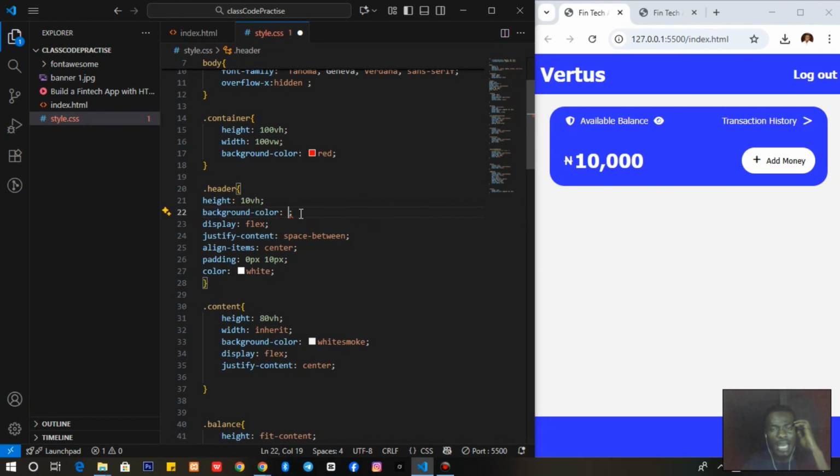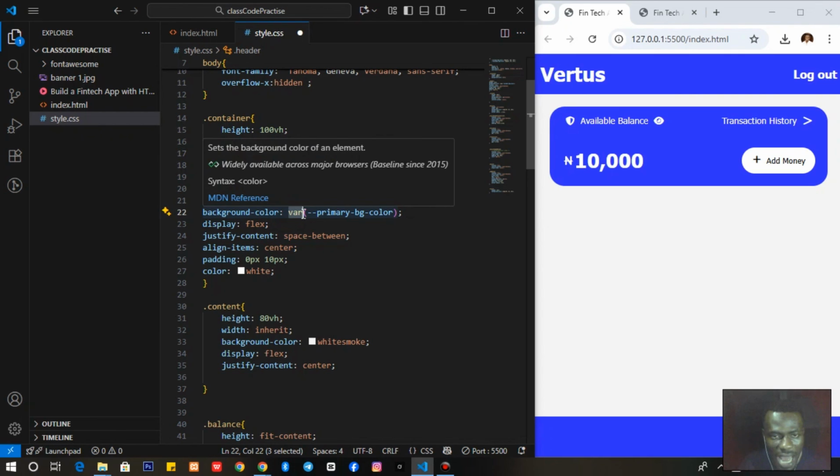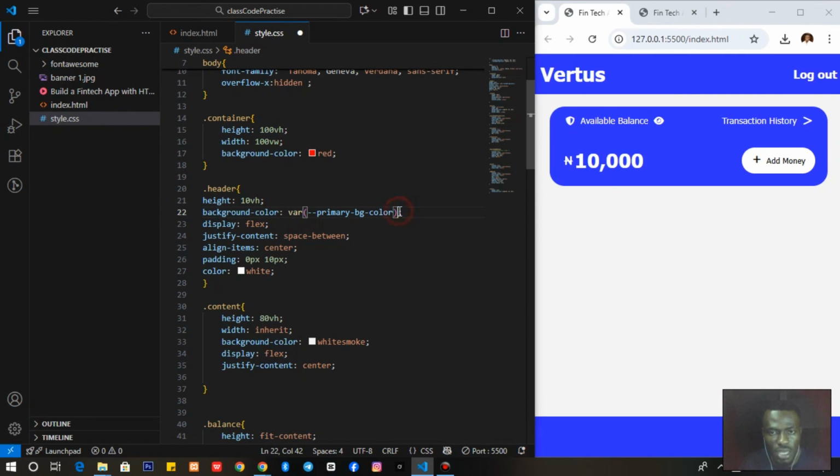Instead of typing the raw blue and always thinking about how the blue works, what we do here is type slash slash primary. Before you finish typing, VS Code will suggest it, and you just press Tab. It will introduce this var and this color code.